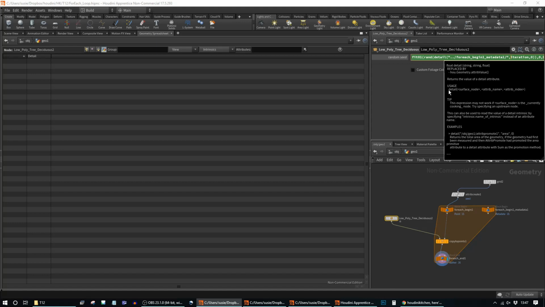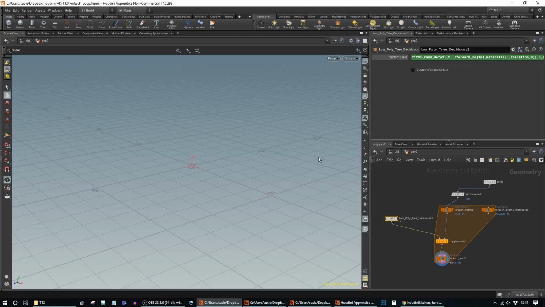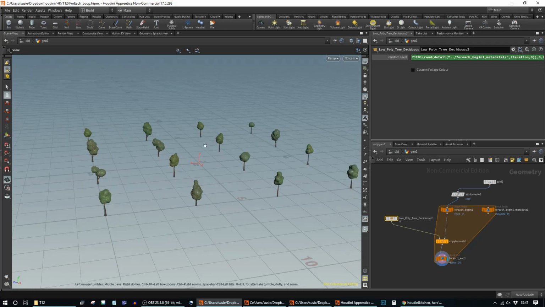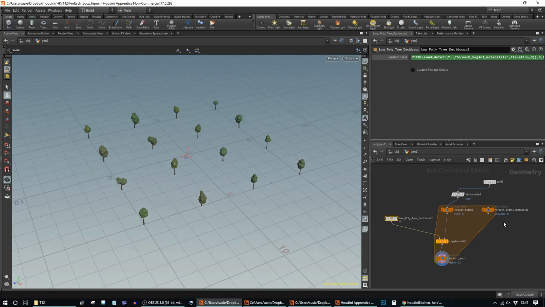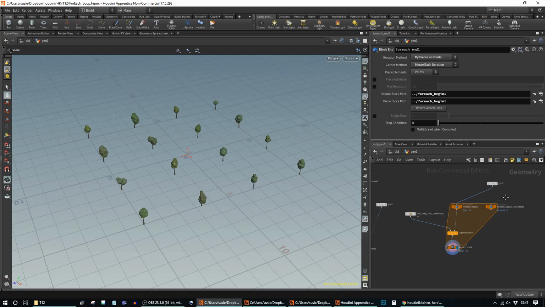So I'll just check this is correct. For the detail, we should have the node that we're referring to, followed by the attribute name, which is iteration, and followed by the index. So that should work. Go back to our scene view. And yep, we're getting exactly the same result. So we can now delete this attribute if we want. So that's two ways of setting up a simple for each loop to mimic the copy stamp node.